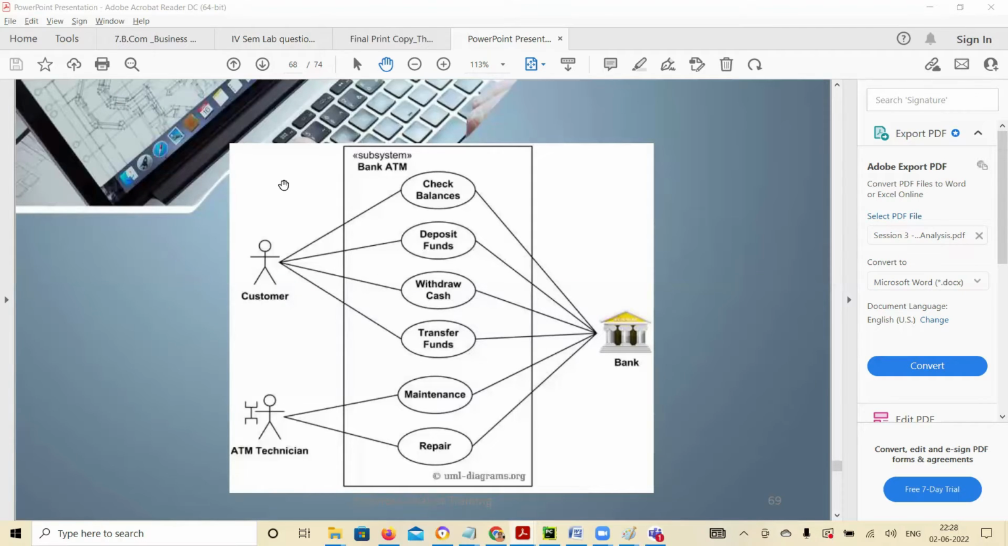Hello, you there? So what did we learn so far? The ATM technician would be a customer of the bank also. What is this diagram called? Use case diagram.